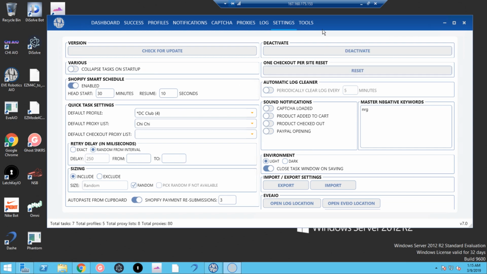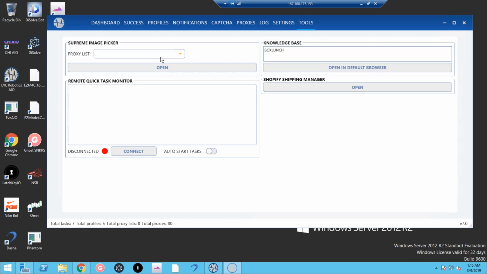It's right here. If you want to use the Supreme image picker, this is mainly used when Supreme will mess with their keywords and things like that. So once you select your proxy list and things like that, you can open it up. Then from there, it'll take you to the new category of the Supreme website. Then you can pick whatever product you want, click on it, and then click the task and click assign and start. And then from there, you can do it that way.